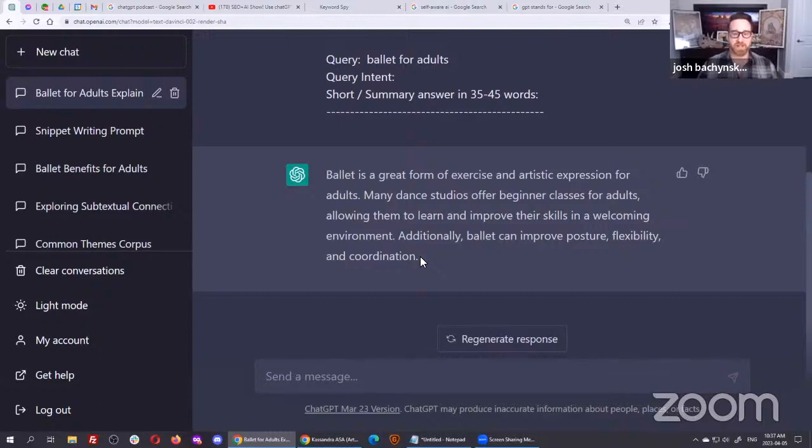Some good things and bad things. It came up with a pretty good answer. They want to find classes on ballet for adults. So they said ballet is a great form of exercise and artistic expression for adults. Many dance studios offer beginner classes for adults. That's what they want. They want to know, should I be using ballet for adults? Is it good? And they want to know about classes. So they've kind of nailed the query intent and wrapped it into the featured snippet. That's great, although it didn't print out what it thought the query intent was.